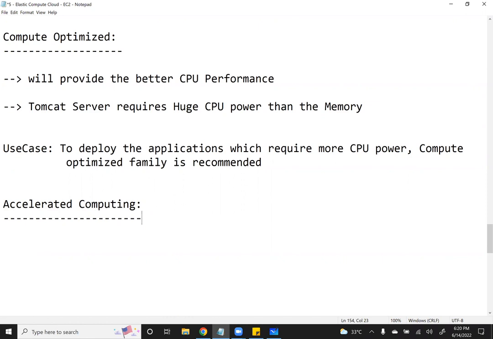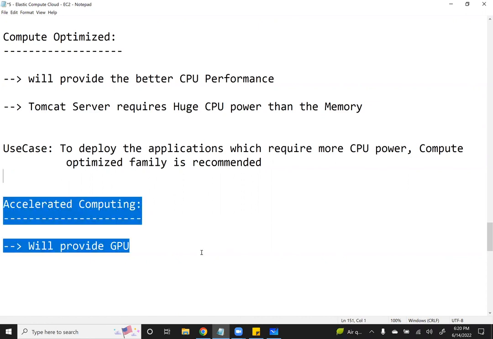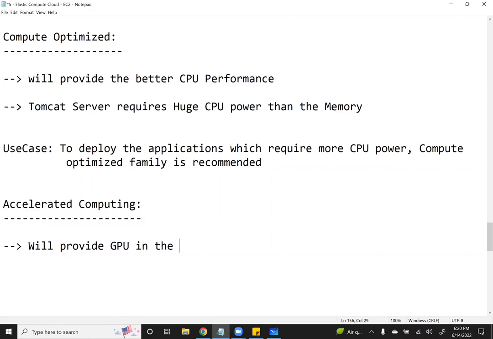If you are planning to host any application in that kind of category, definitely you have to go for accelerated computing. This family will provide GPUs in the instances, which provide very high compute power. In the olden days, this was called GPU optimized, but later they renamed it as accelerated computing.